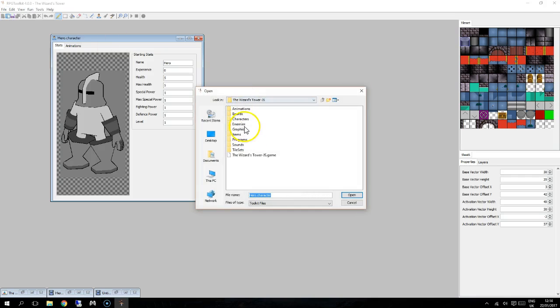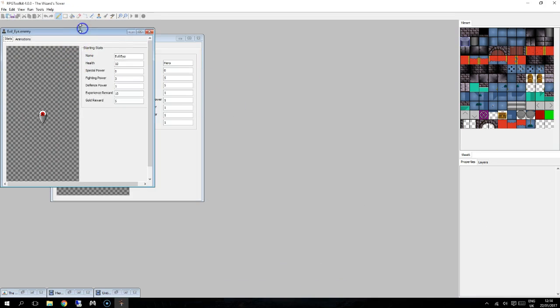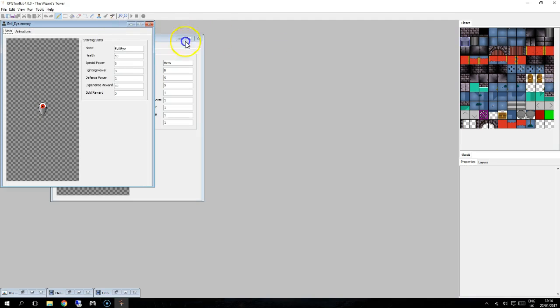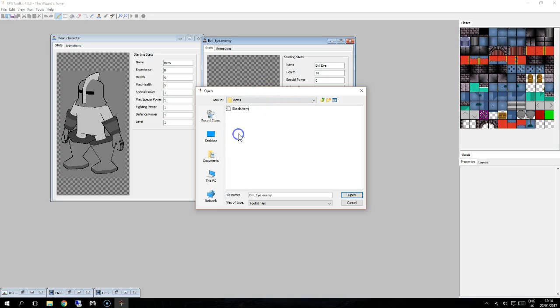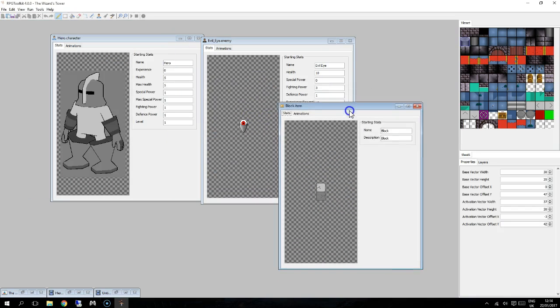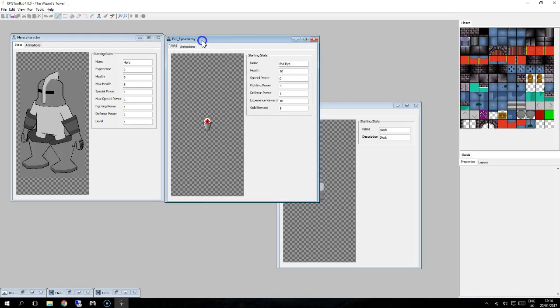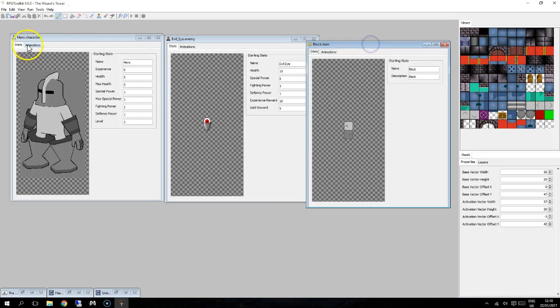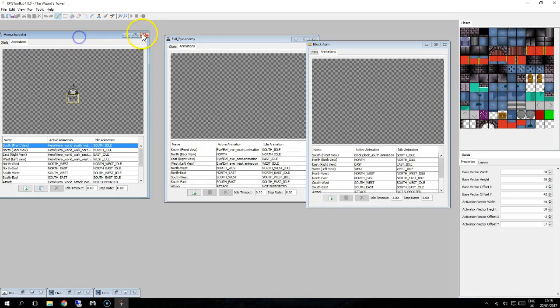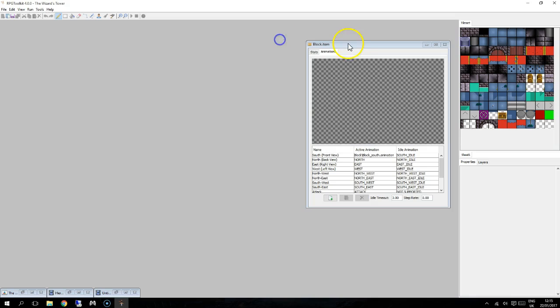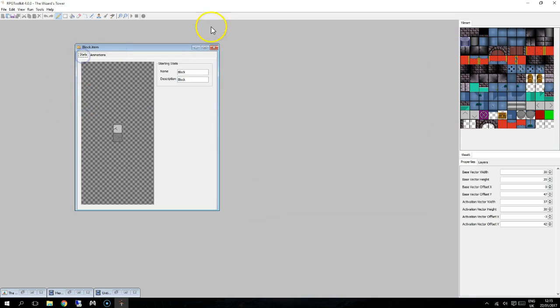There are two other type editors. There's the enemies and also the item type. All these look and handle pretty similar. They've all got basic stats. They've all got animations. So it works pretty much very consistently across all three editors.